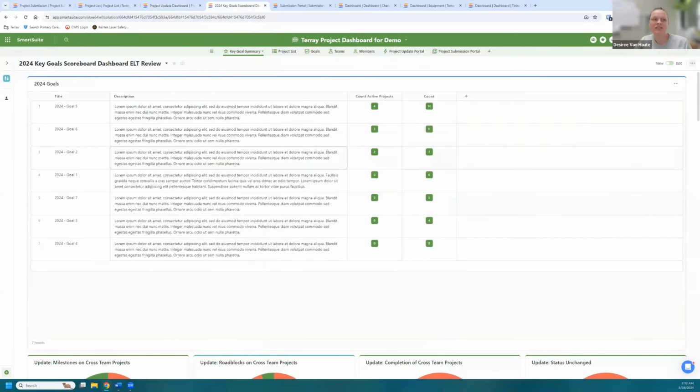Great. So I wanted to highlight what is my first tab on this, but the last tab in the process, and that is our dashboard. So this is our key goal summary dashboard view.